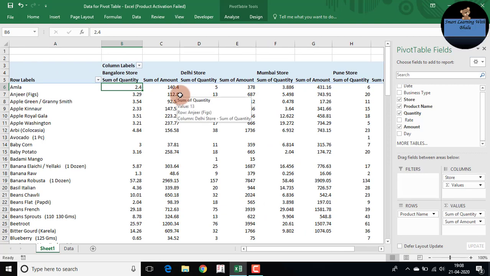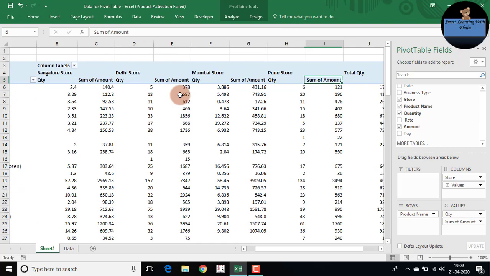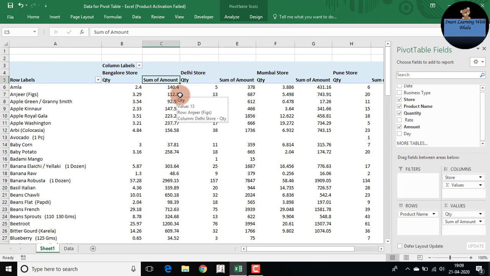So what I'll do is, first of all, the names: you're getting sum of quantity, which we don't need, sum of amount, which we don't need, we just need quantity. So I'll just put QTY. I'll press space and hit enter. So it gets reflected everywhere. And for the amount as well, I'll just put amount and hit enter. And you have the data here.